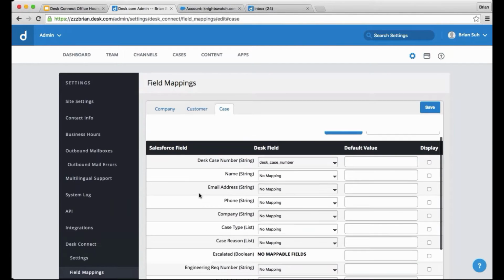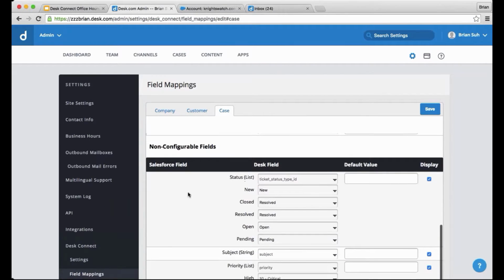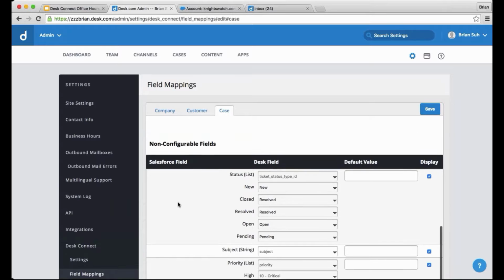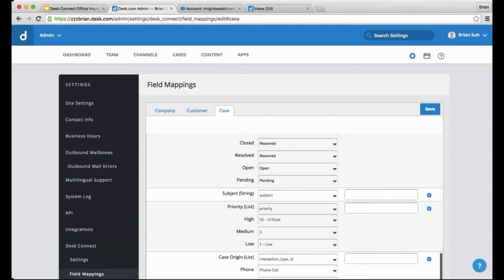So I want to just review a couple of things again. So here again, you have the mappable fields as well as the non-configurable fields. But what I wanted to show you is here we talked about the status and priority. So we see that the statuses from Salesforce to Desk are mapped correctly, new to new. Don't worry about the closed one, but resolved to resolved, open to open, pending to pending. Also, you'll notice that in Desk, the priority scale is from 1 to 10, but the Salesforce priority fields are listed as low, medium, and high.